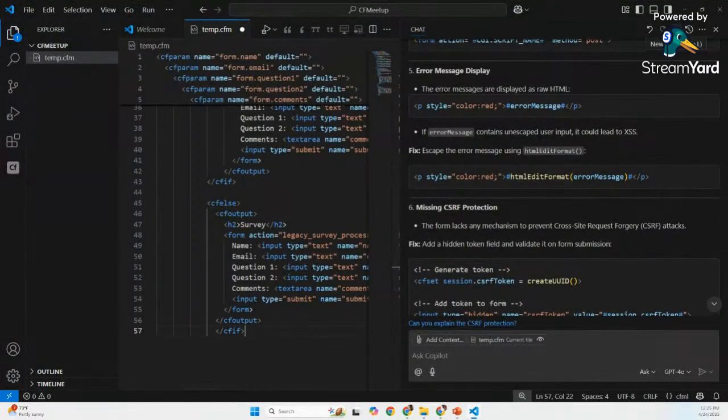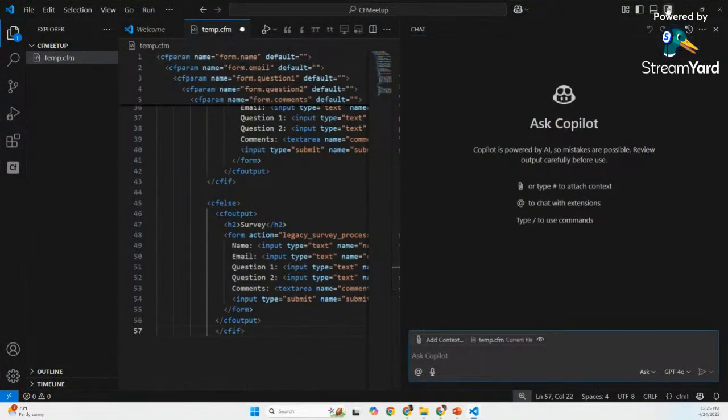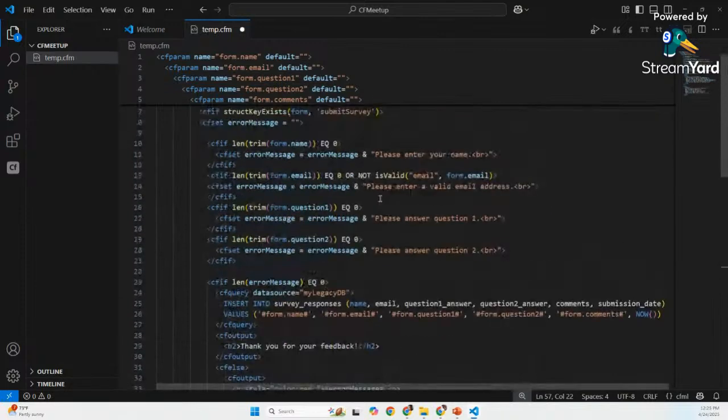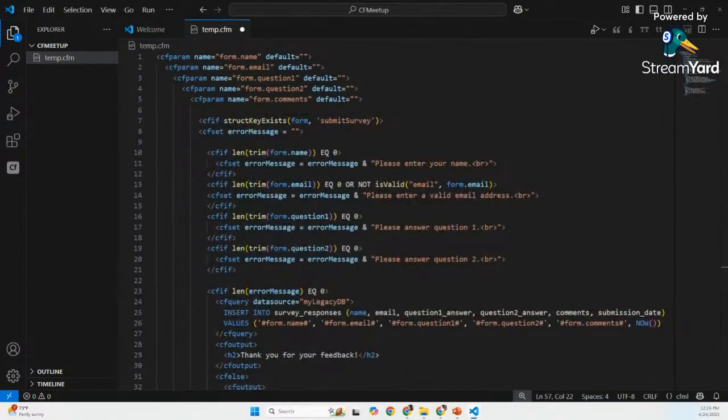Let's get this out of the way. We do not need it at the moment. So this is the code. Go ahead and scan it again while I get my prompt going for you. What we're going to say is refactor this legacy code to use object-oriented principles and rewrite code using CF script.